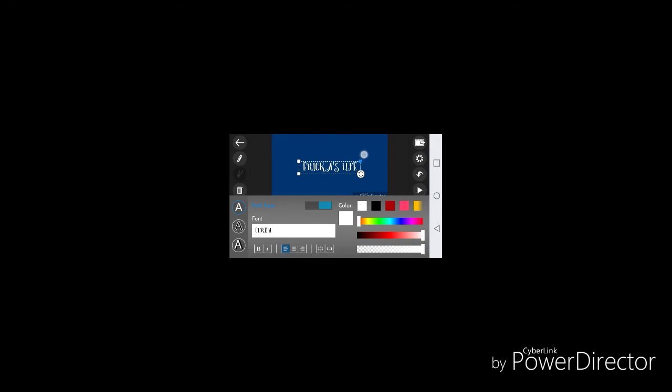Now we can make it a little bigger if we want. We can change the color. Let's do pink. And we can also do a border, like so. And we can do a shadow. So you have to turn it on there. And you can do a little shadow behind it. It's really cool. There's so many options here.